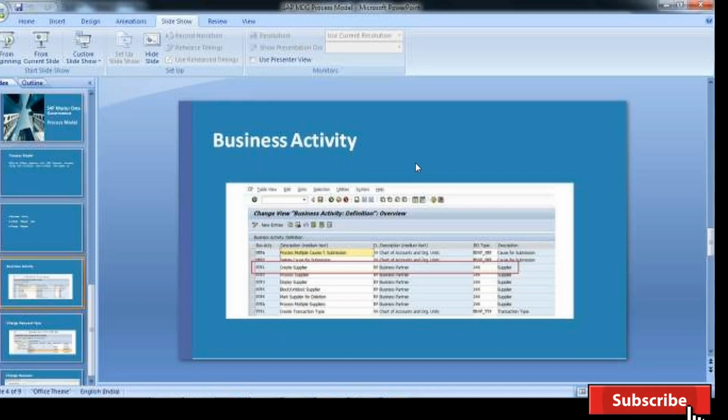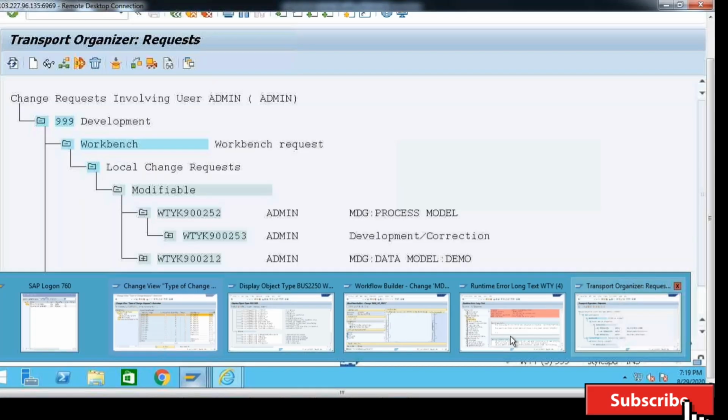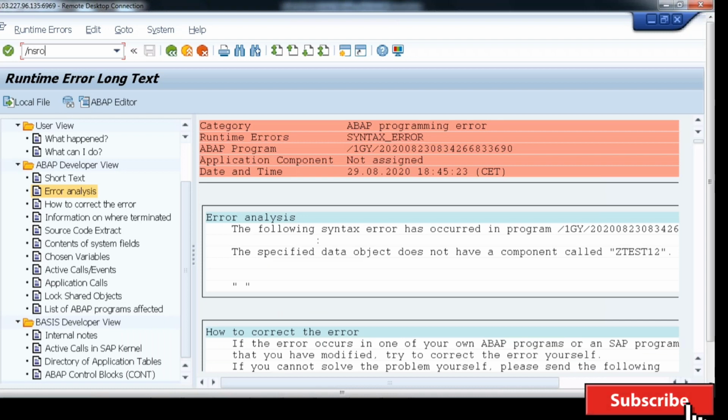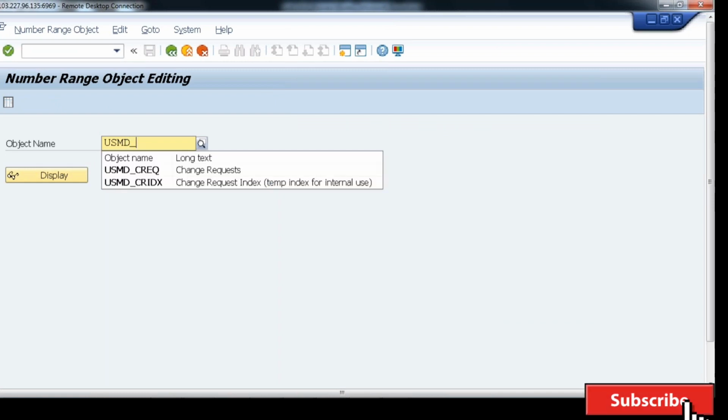The number range for the change request is in SNRO, and the object is USMD_C_REQUEST.